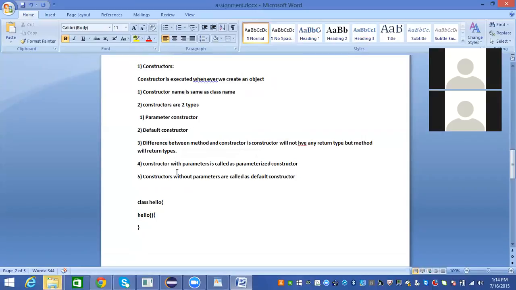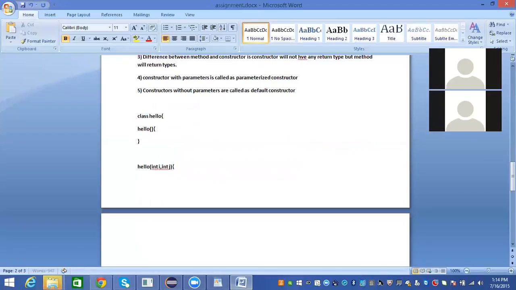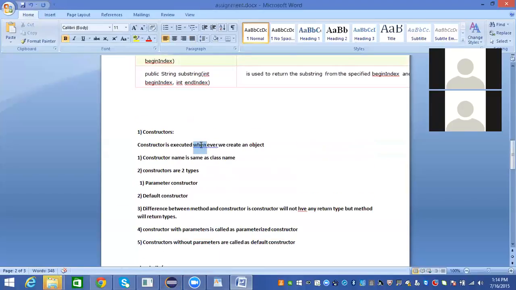The difference between a method and a constructor is that a constructor will not have any return type. Any return type here? No. This is called a constructor. A parameterized constructor will be the same as Hello, with some parameters, int i, int j. This is having parameters, so it is called a parameterized constructor. I already said a constructor is executed whenever we create an object.